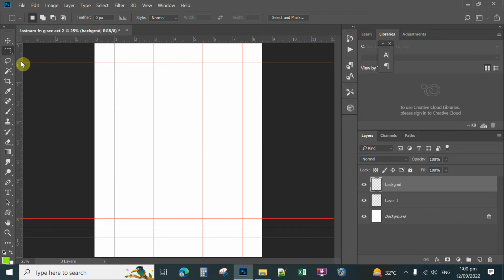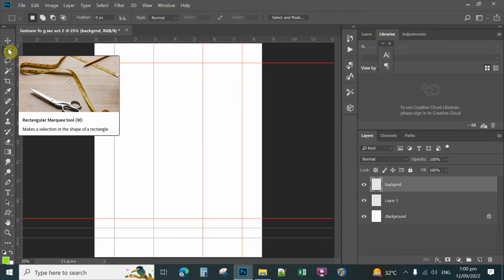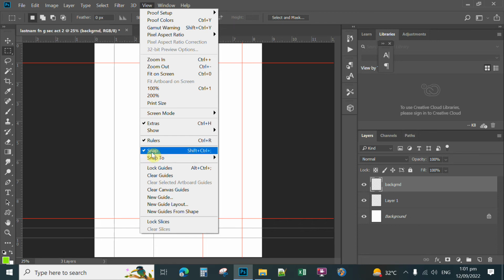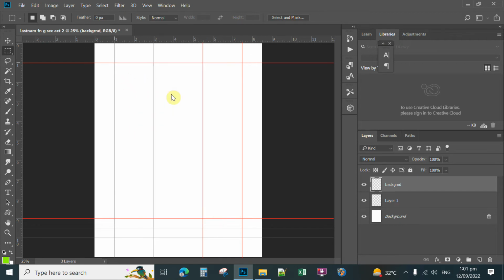Then you right click here in the selection tool, then you click rectangular marquee tool, and make sure that at the view the snap is checked. The function of this snap is that when I drag here, it will snap to that corner line. It will lock to that line. Up to here, then release.